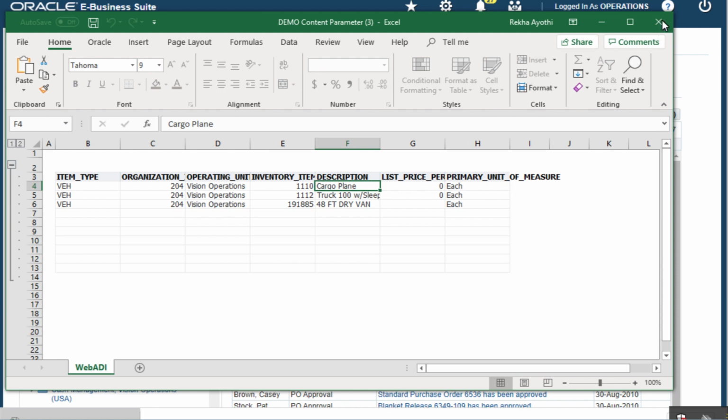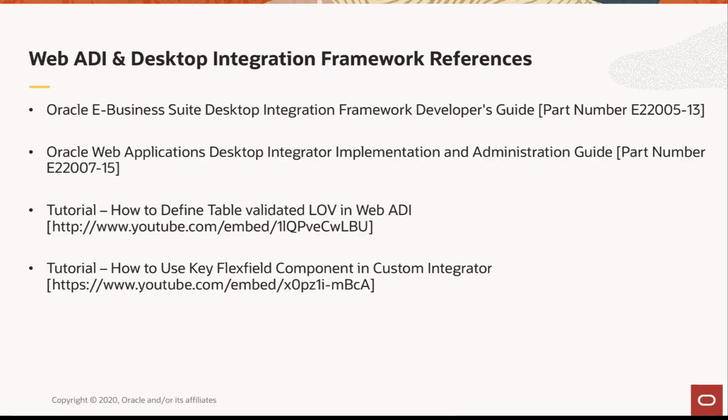So we started off with use case to download item details of particular type in an organization. We achieved it by creating a reporting only type of WebADI integrator. And in the process, we learned how to define and use content parameter in SQL query based content. Here I have few additional resources for your reference.